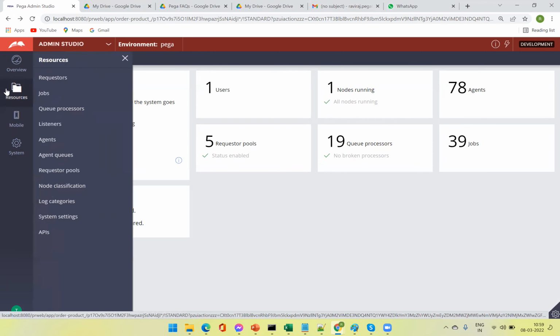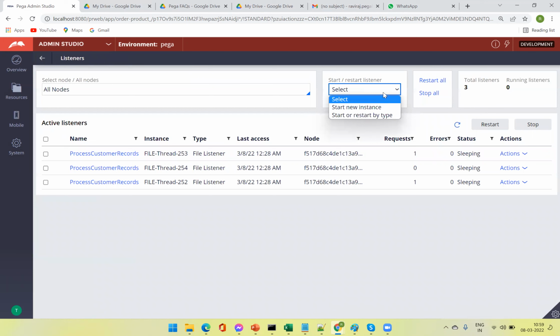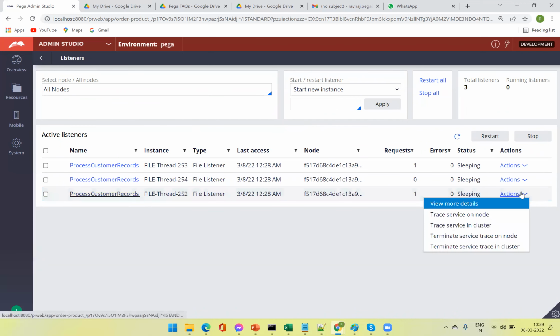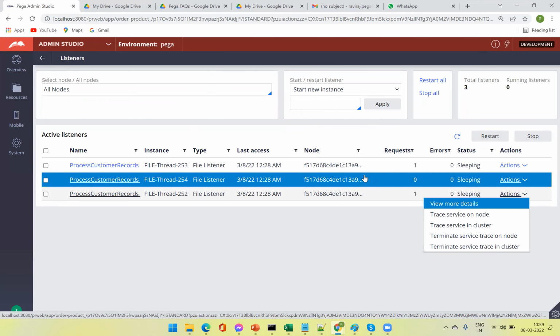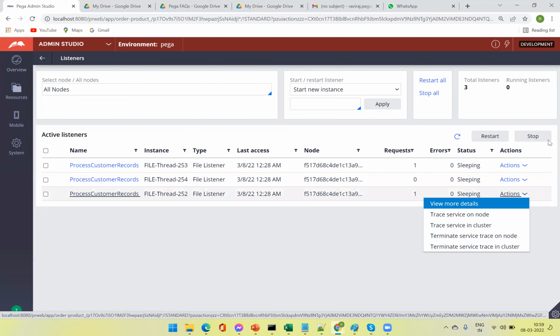Next comes, as we already discussed about the requesters, jobs and queue processors, the listeners. We have the option to start the listener and stop the listener. You can start a new instance by selecting the particular listener type and clicking on apply, so that it starts the listener. In case you want to stop it, you select it here and then click on stop.